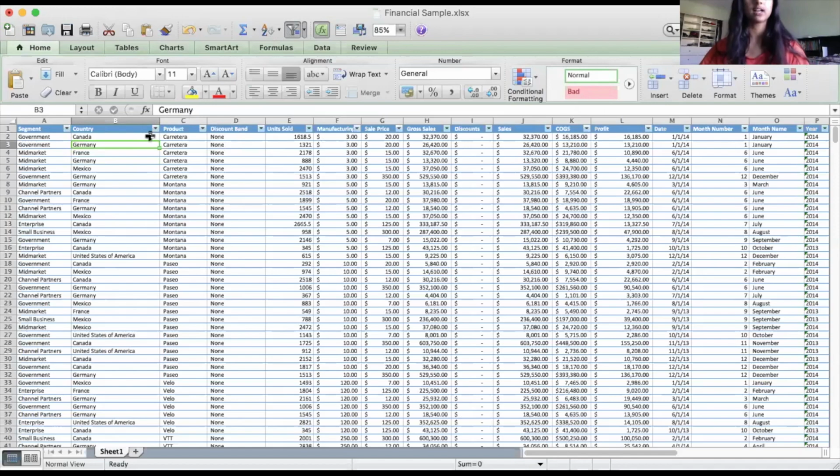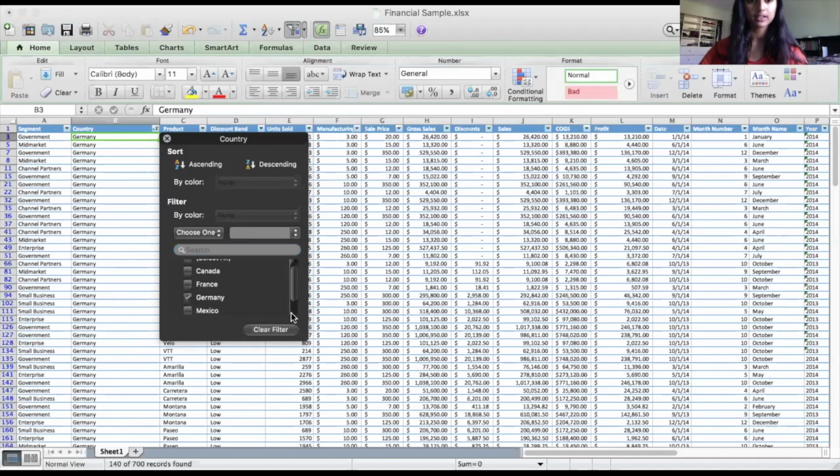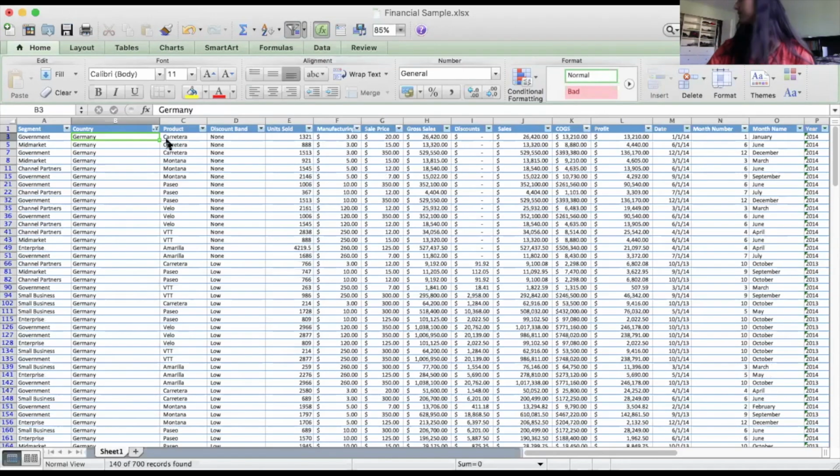So the first task was to filter so we only see the data from the country Germany. Super simple. I go to the country column, I deselect the button that says select all, and I only click on Germany. Once I click on Germany, I just close the filter menu.